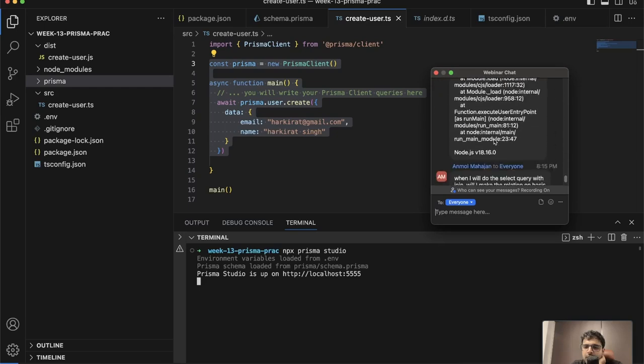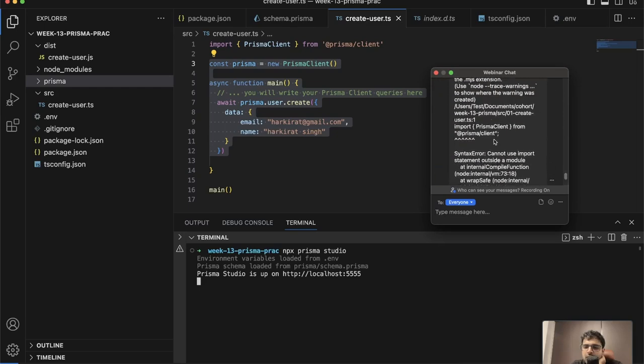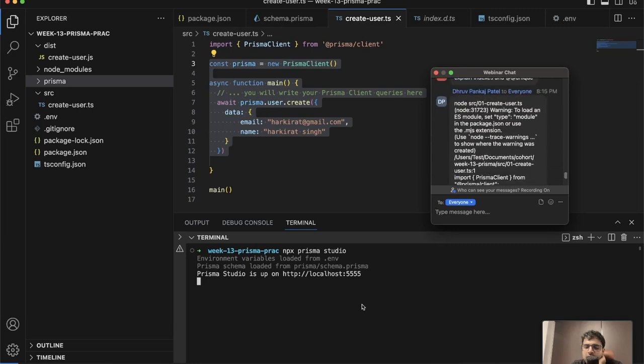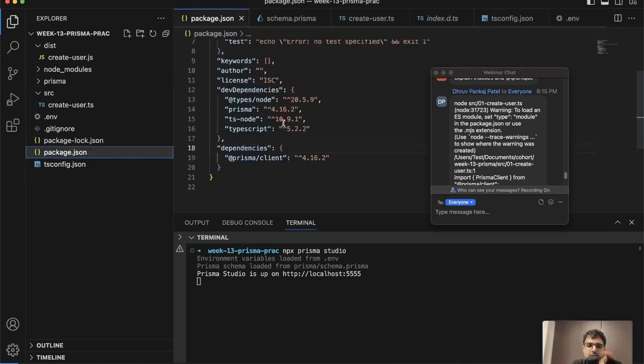So I see a few errors. For the person seeing the log, so Dhruv, maybe try this. For Dhruv, the answer might be just go to package.json and remove TypeScript and ts-node from here, and maybe even types. So remove this and remove this. Remove node_modules, do a fresh install, and then it might work.